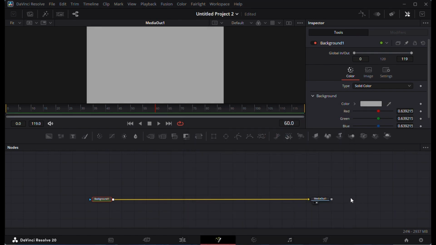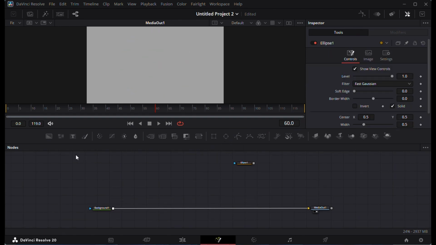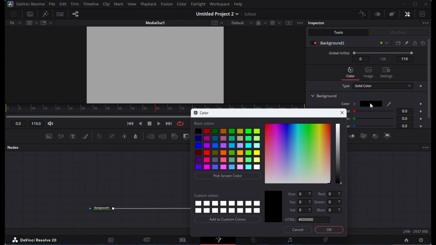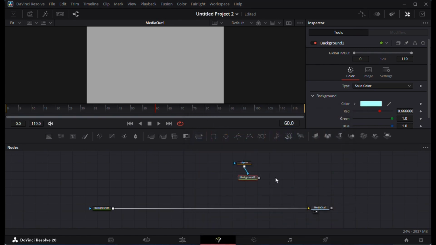Add an ellipse node and another background node. Connect the ellipse node to the background node and give the new background node a color of your choice. Merge the 2 new nodes to the first background node.